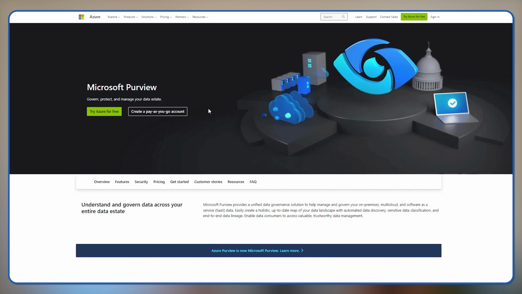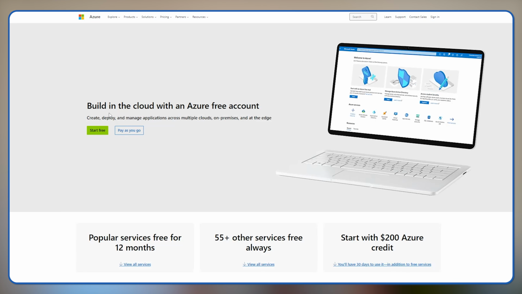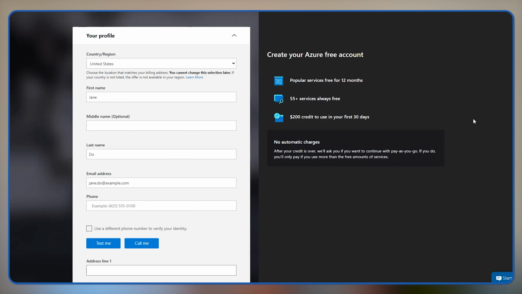So you can start your trial by simply going to the Azure Purview product page and click on Try Azure for free to set up your trial account. From there, you can follow the setup instructions to begin exploring Azure Purview's features and to understand how they can bring benefit to your specific use case and your organization. By using the trial, you can actually assess how Azure Purview fits into your data governance strategy, and you can make informed decisions before committing to any of their paid plans.